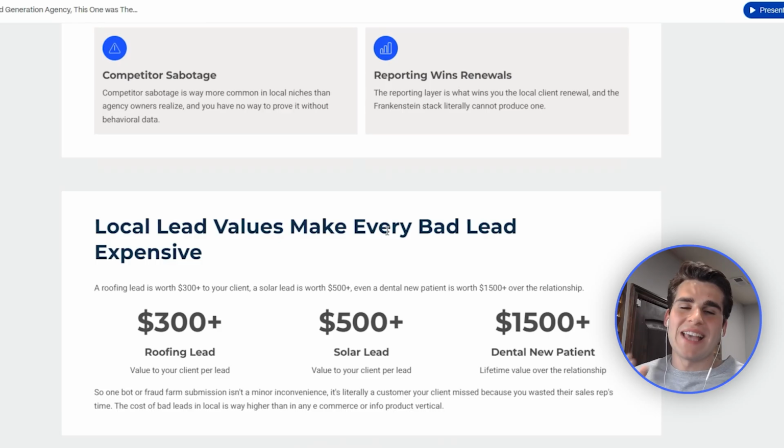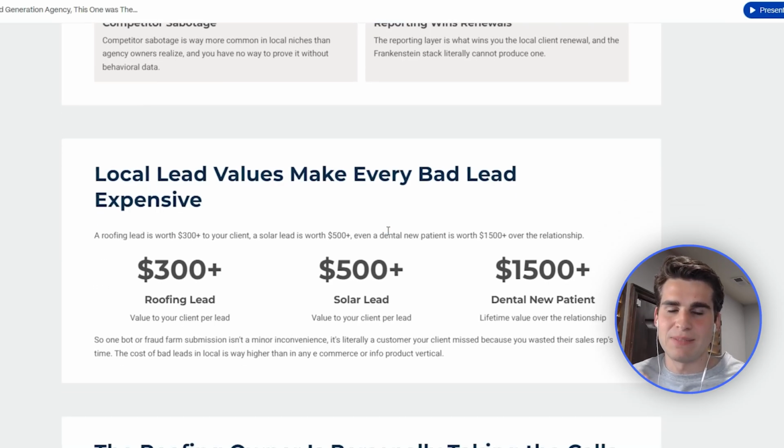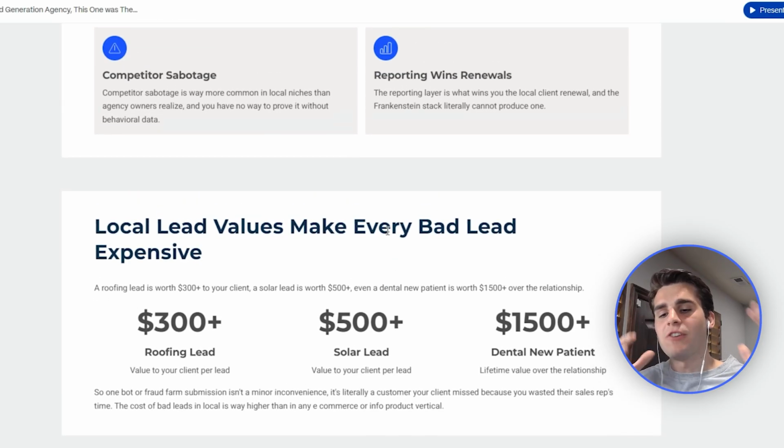Local lead value makes every bad lead expensive. What I mean by this is if your client is wasting time calling leads that don't exist and fundamentally never wanted to be called because someone took their information and put it on your form through a script or through a VA, they are going to start doubting your service as a whole.